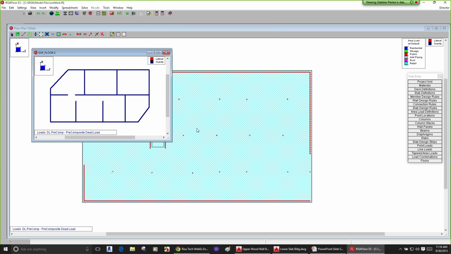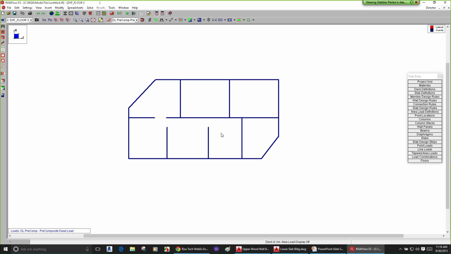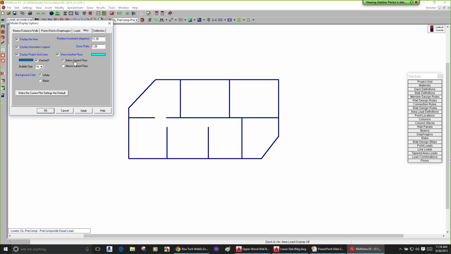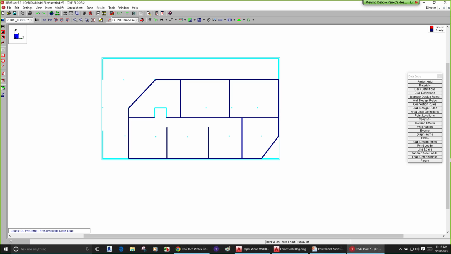So I'm going to say, okay, and I jump into my upper floor. This is sitting right on top of my lower floor. An easy way for me to see that it is doing that is actually to go to my plot options, go over to the miscellaneous tab, and say show the floor below the current floor. Then you can see there's an outline of the floor below. That gives me a good idea.